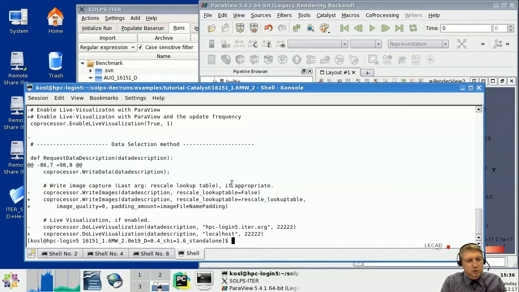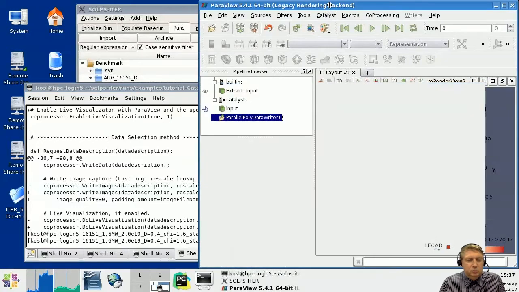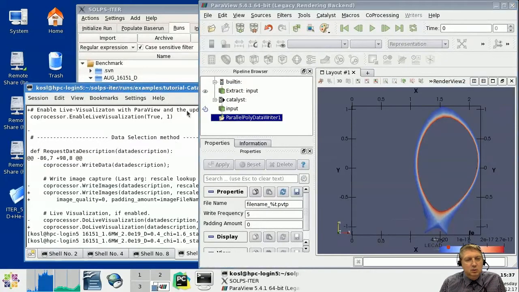So let's say I can replace this script from home and overwrite it. And then if I repeat the run, then this script will be running ParaView in background without graphical interface.